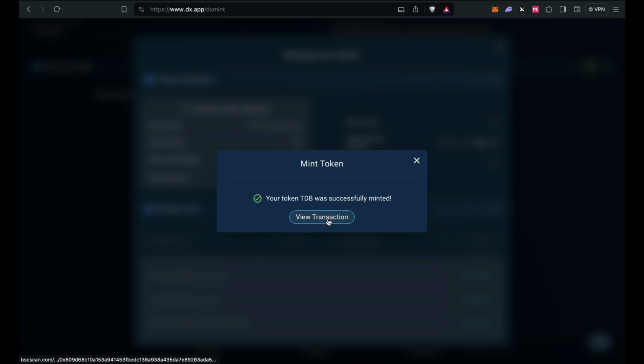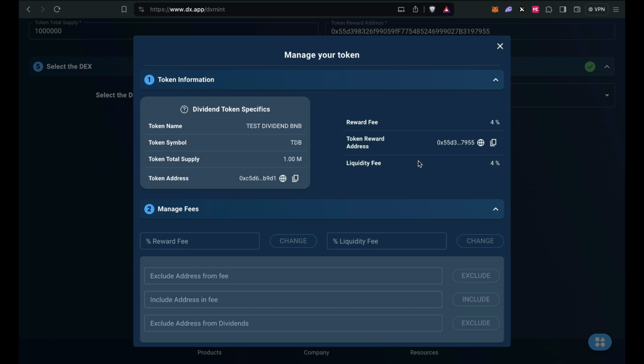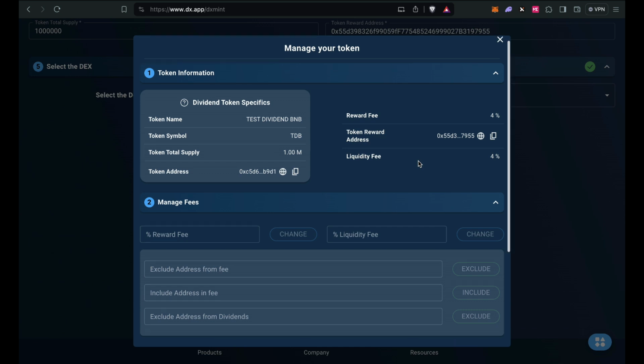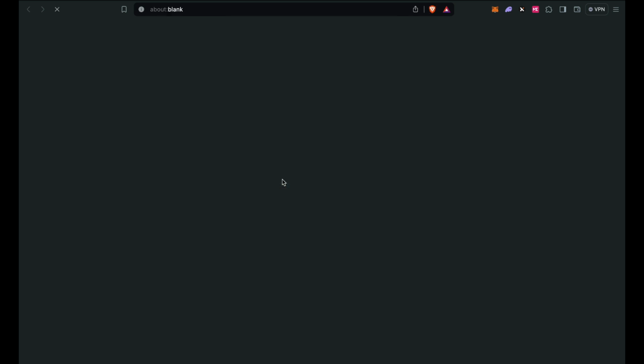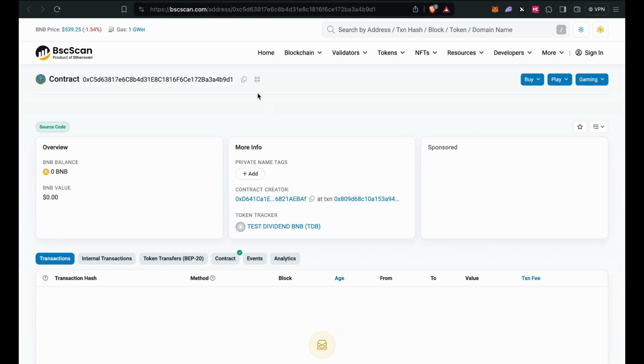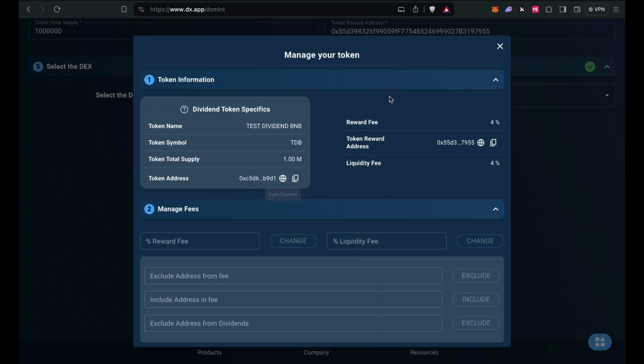You can either view the transaction on the website if you want to, on BSC scan in this case. I don't particularly need to do that. Now you are in the dashboard where you can manage your token. So you can see the information here, obviously the name, the symbol, the total supply, the token address for the token, and you can even click here and it will open the BSC scan where you can see your address and your token on the blockchain.